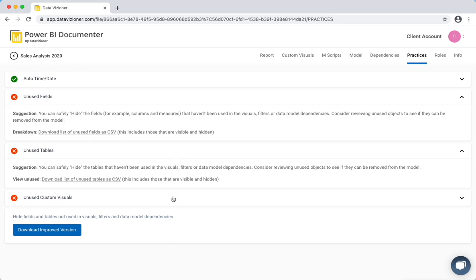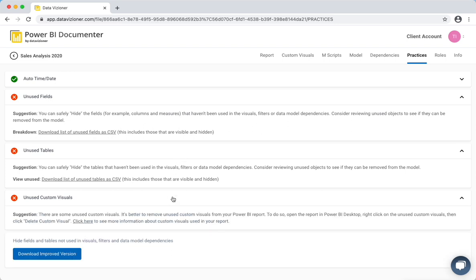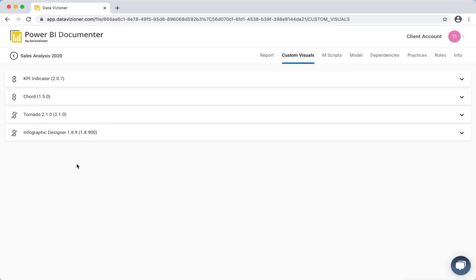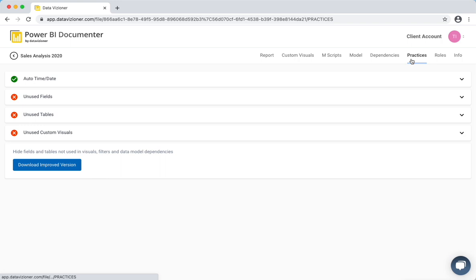Looking at the unused custom visuals section, it indicates to us that we have visuals that aren't being used in our report. If we want to see which those are, we can navigate back to the Custom Visuals tab. We can identify unused custom visuals by looking for those with the broken link icon. Going back to our Best Practices tab, we can also download an improved version of our Power BI report. This will have hidden any unused tables and any unused fields within your report. Just open the new template file once you've downloaded it within Power BI Desktop to keep on working.